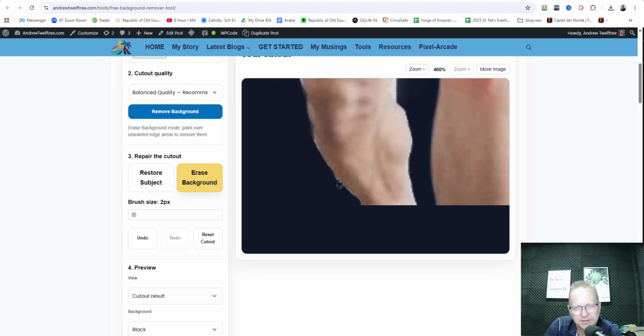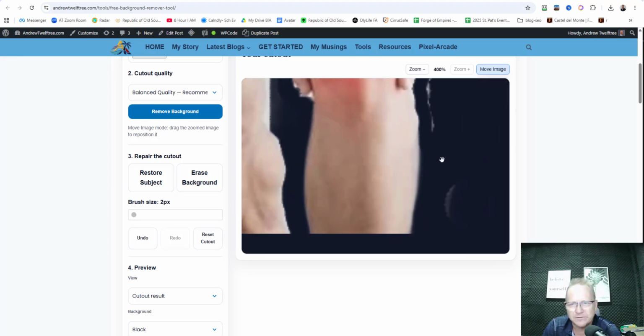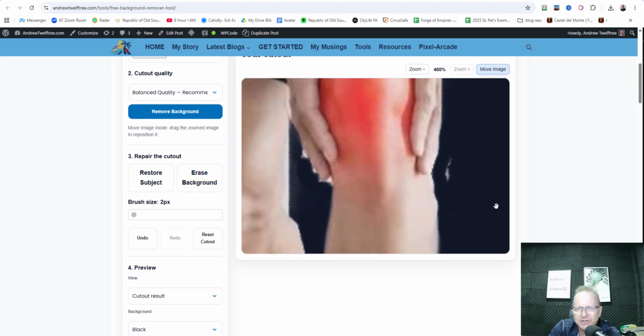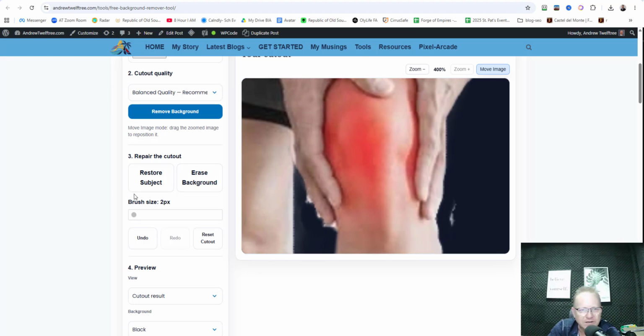Okay, like I said, when you're zoomed in this far, you don't have to be real fancy. Okay, have a look over there. Oh, we've got a bit of that circle left. We can just cut that out, color this out over here. Move image. And then we've got to erase background. I'll do that little bit there.